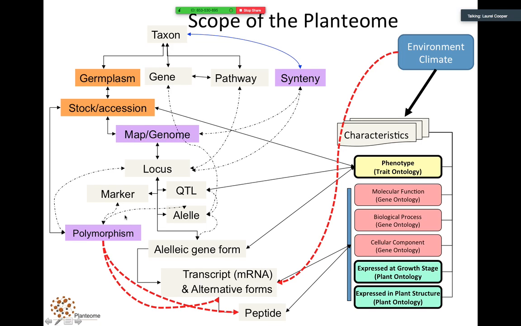And this is a big interactive environment, of course. Genes are expressed in pathways. There's synteny between different genes, which are mapped to genomes, the loci in the accessions, and so on. So I just wanted to give you kind of an overview.